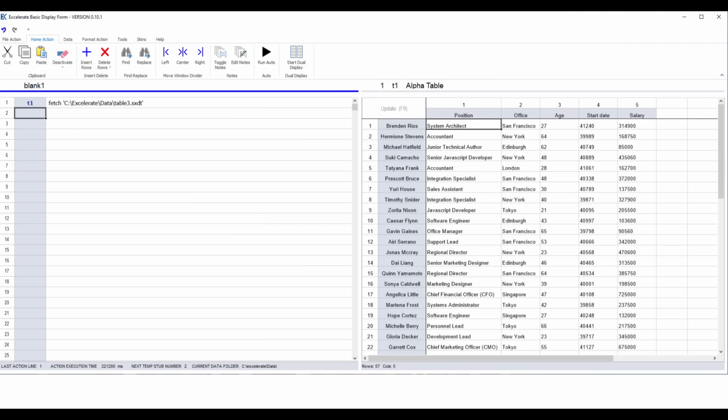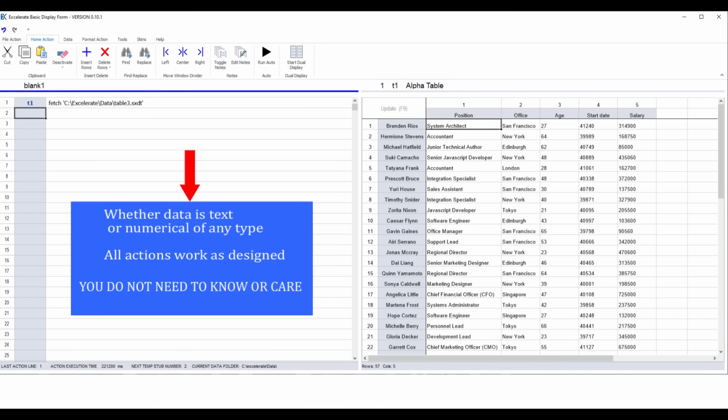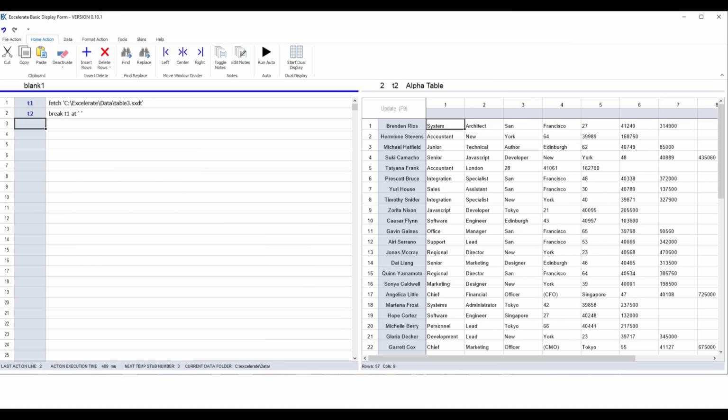Excelerate actions, according to their purpose, are designed to process tables regardless of the nature of the data within. If an action manipulates text entries, it will treat all entries as text, formatting data as needed. If designed to process numbers, it will work on all numbers, formatted or not, ignoring other data. Unlike most programs, Excelerate does not require you to specify or care about the nature of the data in the tables. This next action demonstrates this.